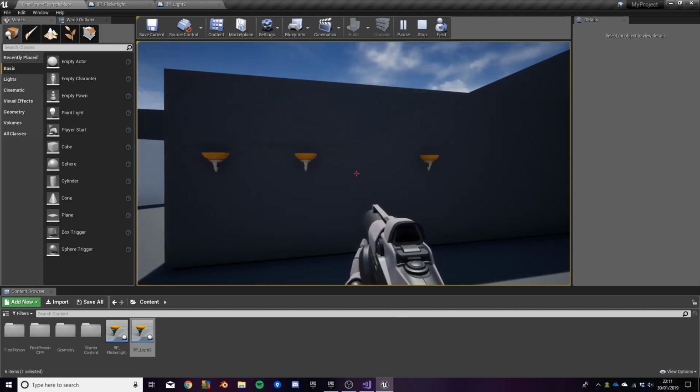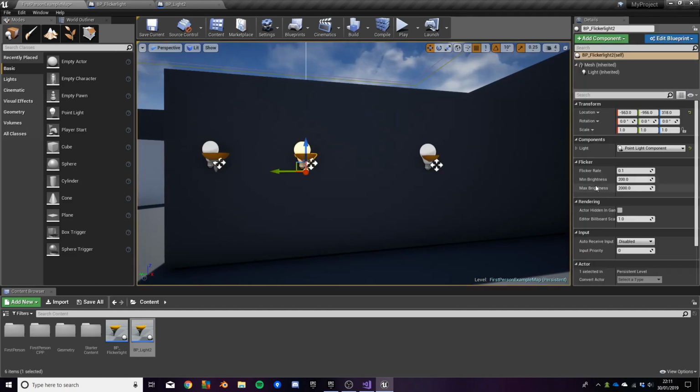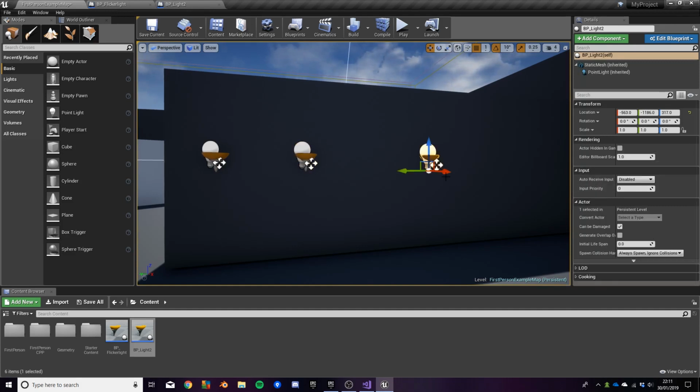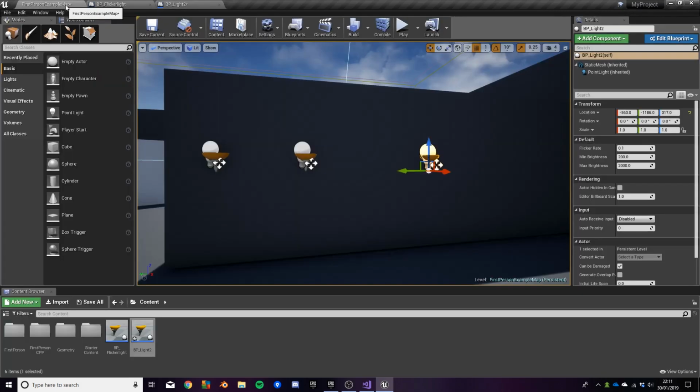Now one last thing, you will notice that on the C++ ones we expose these floats to the editor, flicker min max brightness, and we don't have that on our Blueprint one. If we want to do that, we go back into the Blueprint, and then notice next to our variables there's this little eye icon, which is closed at the moment. If you make it so that eye is open, then hit compile, there you go, the floats will now show up, but they're in a category called default.